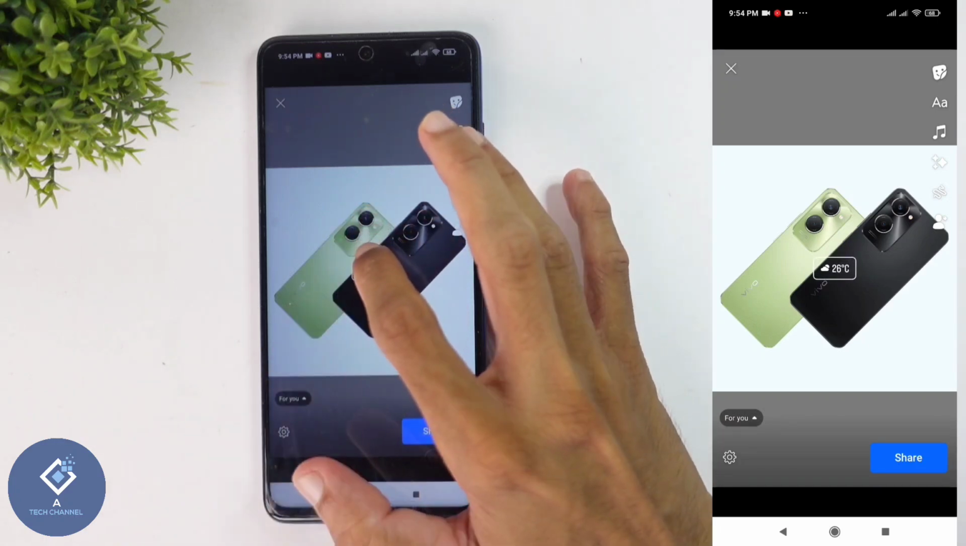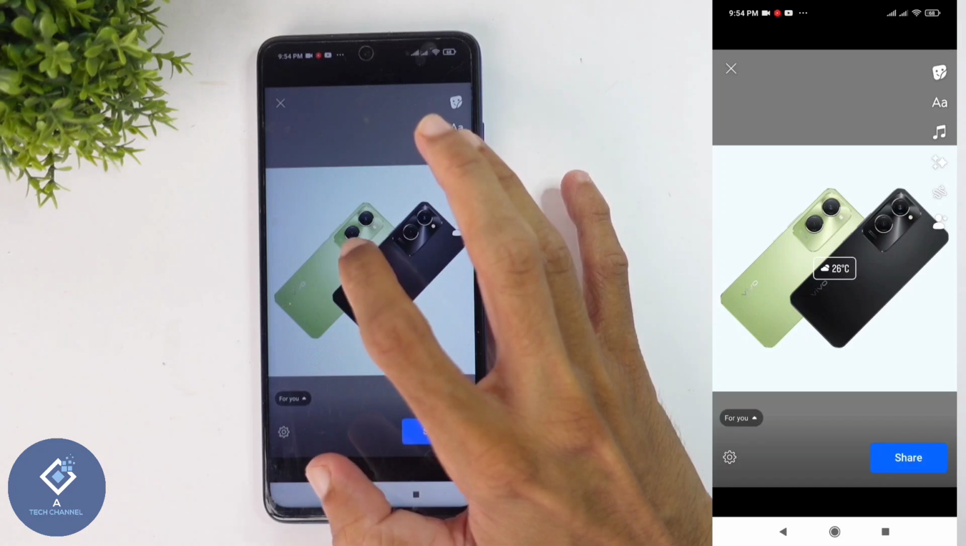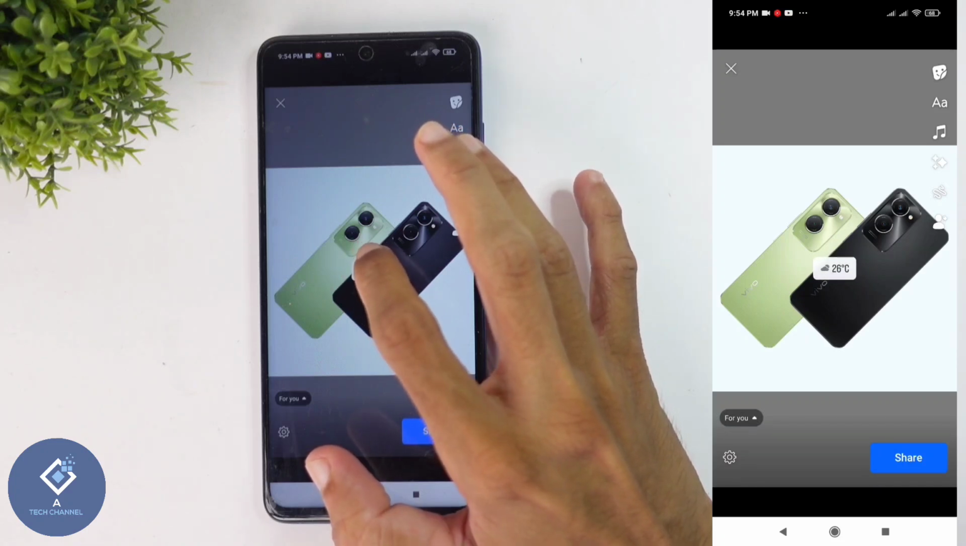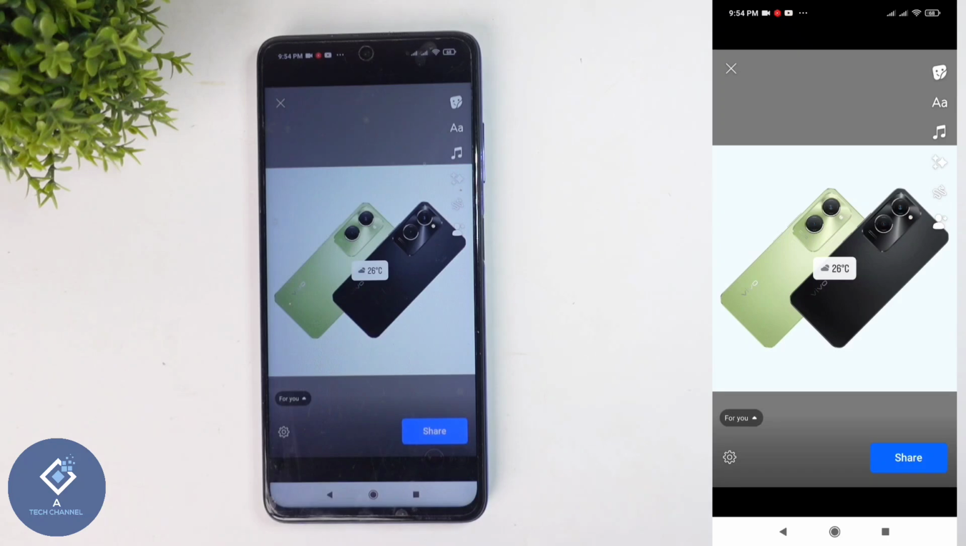Here three options are there. Either you can set it in transparent mode, or if you want in black or white mode, you can select that also. Anyways, for example, I am keeping it in this mode.